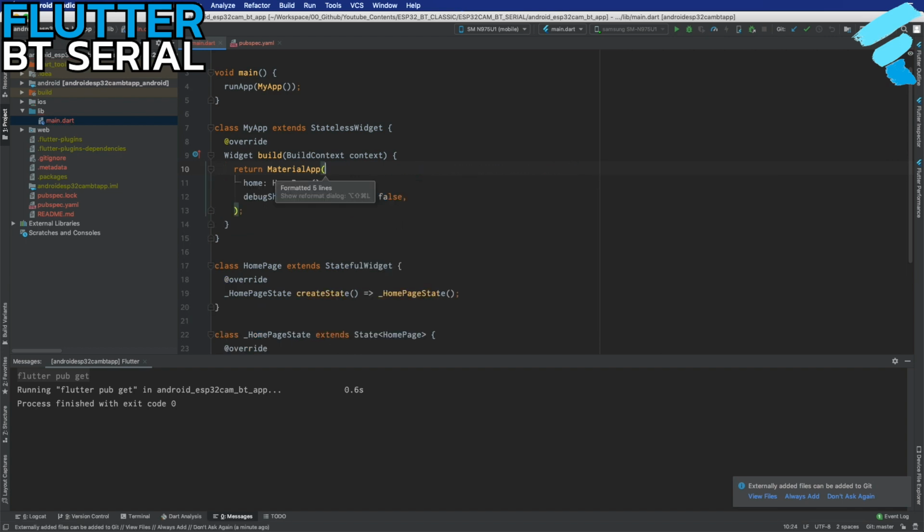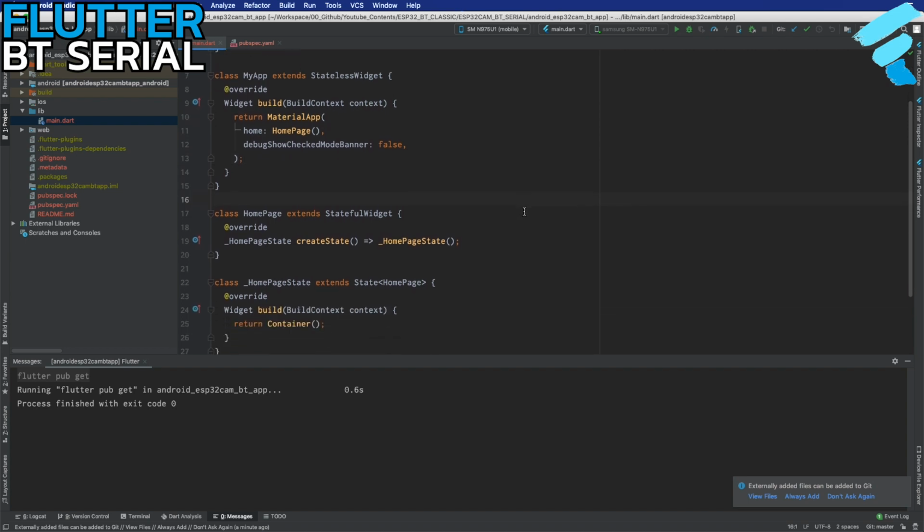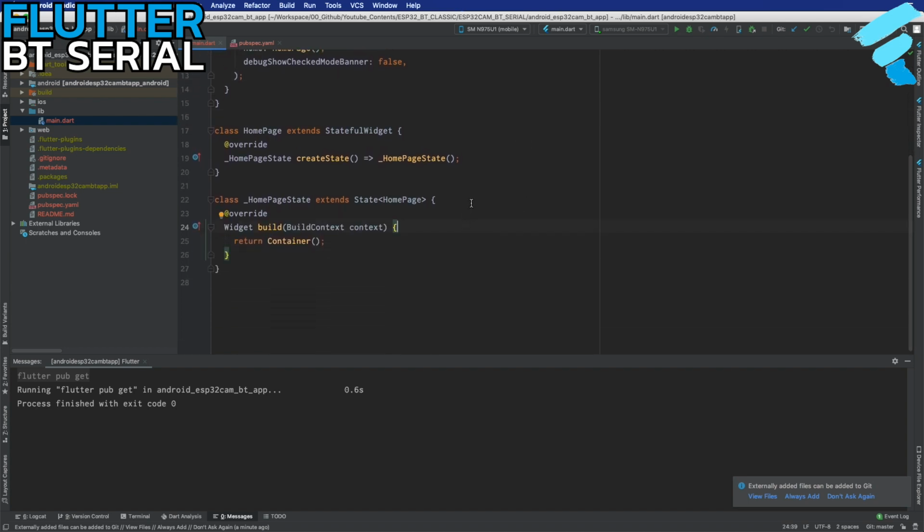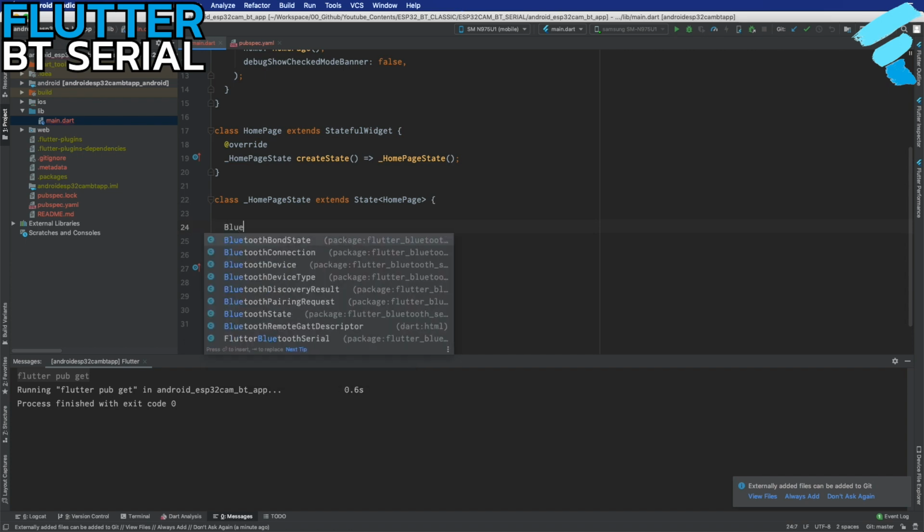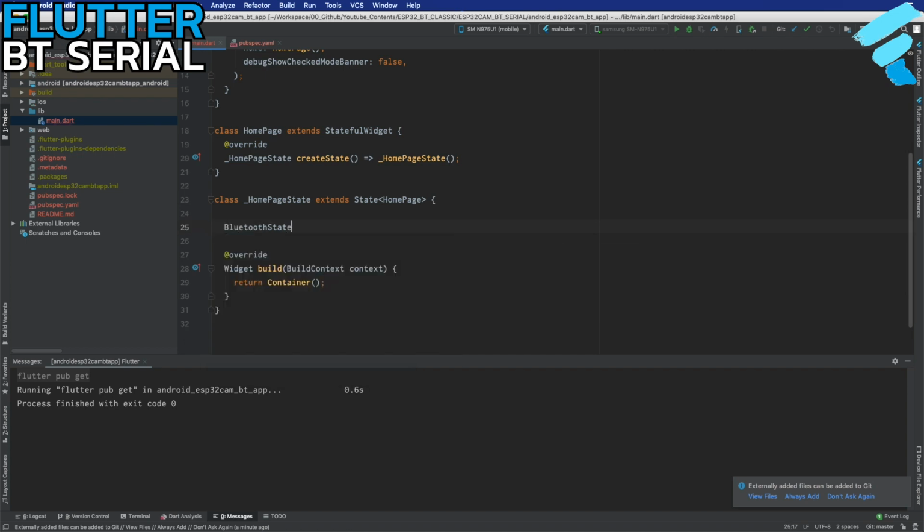If you need the details of the Flutter widget, there are many good Flutter tutorials on YouTube. Sorry for not covering all contents. The first thing we need to do is getting the state of Bluetooth on the device. It starts with the unknown state because we don't know what the current state is.